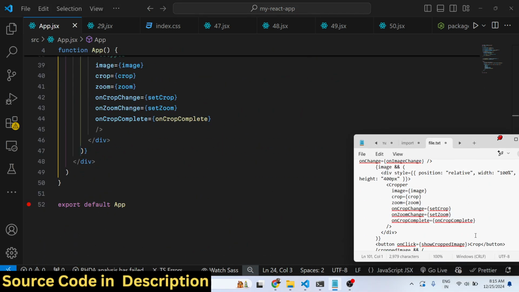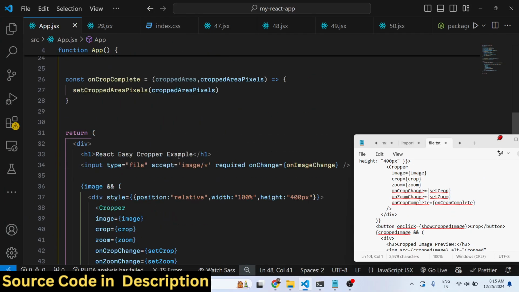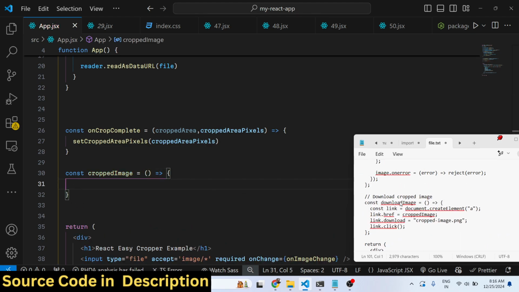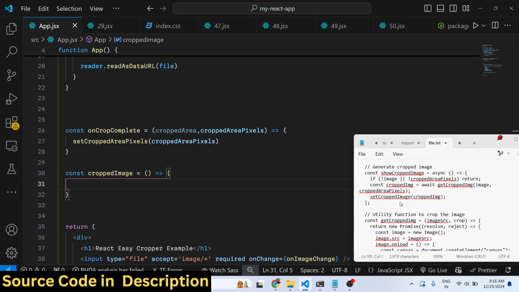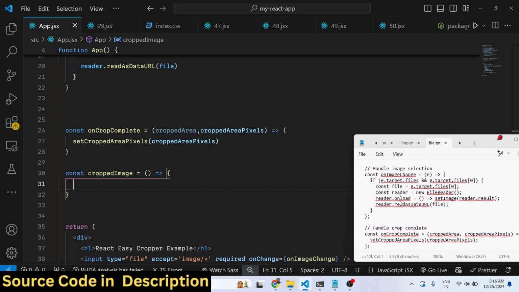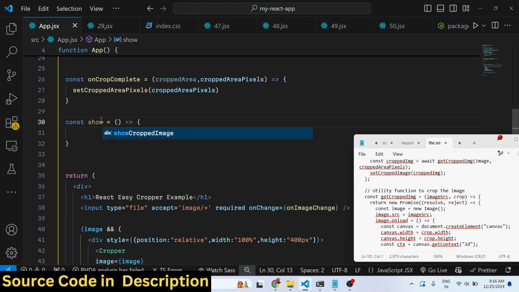So now after this, just outside this, we need a button, so that here we say that crop, and we will bind this on click listener to this button. So we'll simply say show cropped image. We will bind this function. So now we just need to declare this function. Once you click the button, this function will execute, show cropped image.